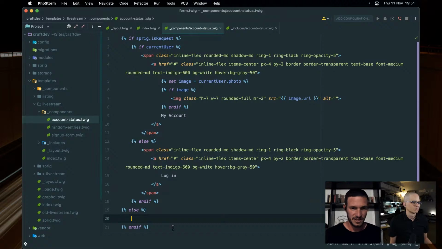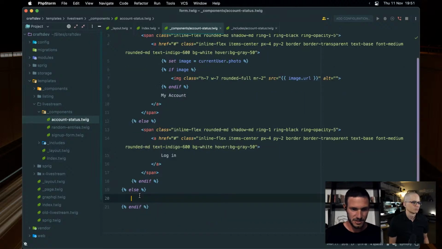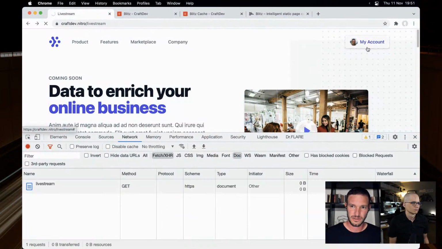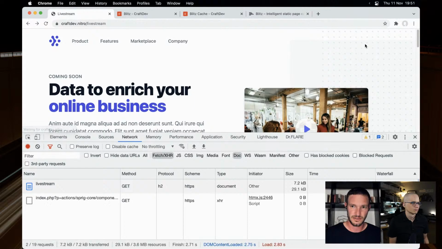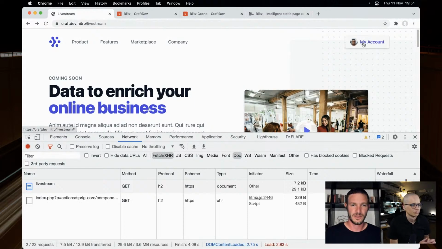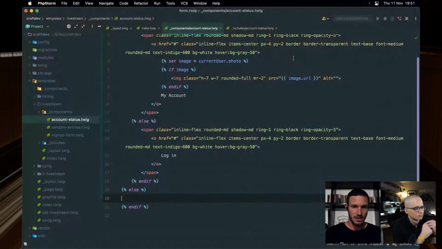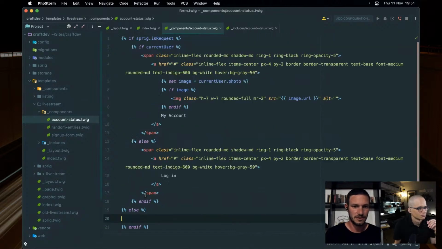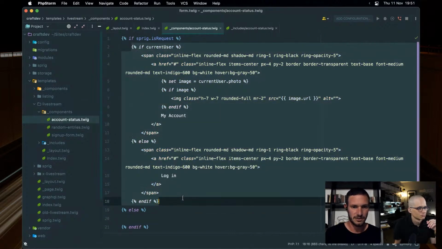Now we have our default case. So let me just save this and we'll do nothing. And if I refresh the page, we should see that jank again. Yeah, just like we did before. But now I have possibilities, because now I have the case. Like, what do I want to display before this is dynamically rendered?